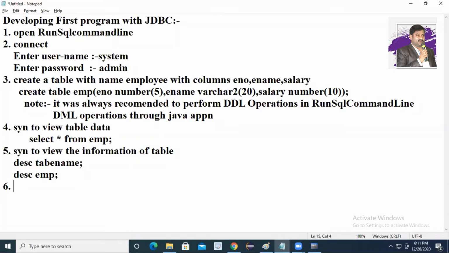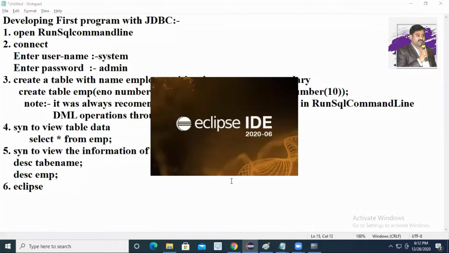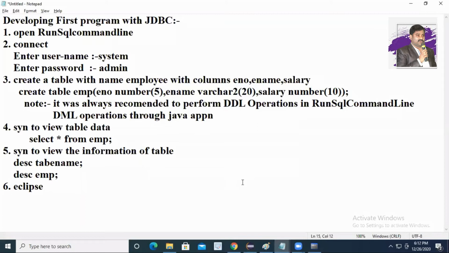Now step number 6. Now I want to develop the Java application by using Eclipse software. Is it clear? Here I will ask one question. Eclipse is an editor actually. It is an IDE, Eclipse IDE. What is an IDE? Integrated Development Environment. JDBC programs, it is not recommended to write in Notepad.